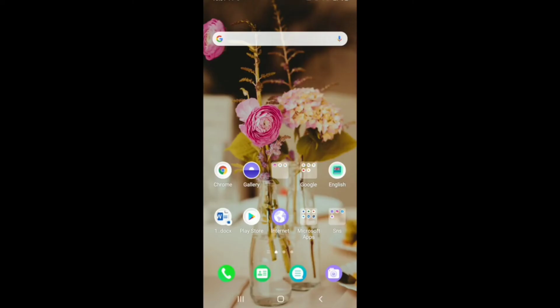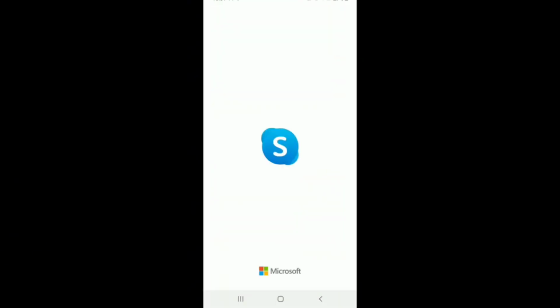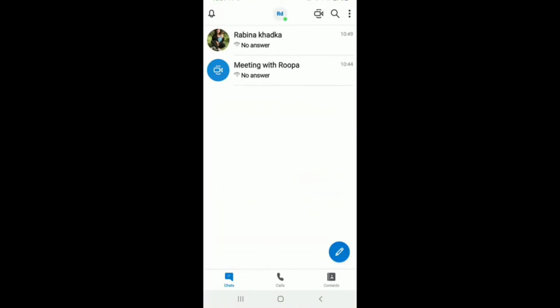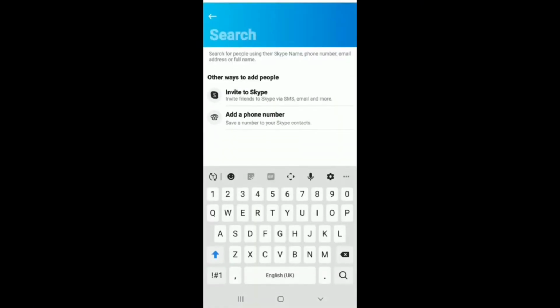How you can add someone on Skype application. To add someone on Skype, start by going through your app list and tap Open Skype. Once you're in, tap on the Contacts button at the right corner of the screen at the bottom. You'll be able to see a blue icon with a plus in it at the bottom right. Simply tap on it, and to add a friend, tap on either Invite to Skype or Add a phone number.